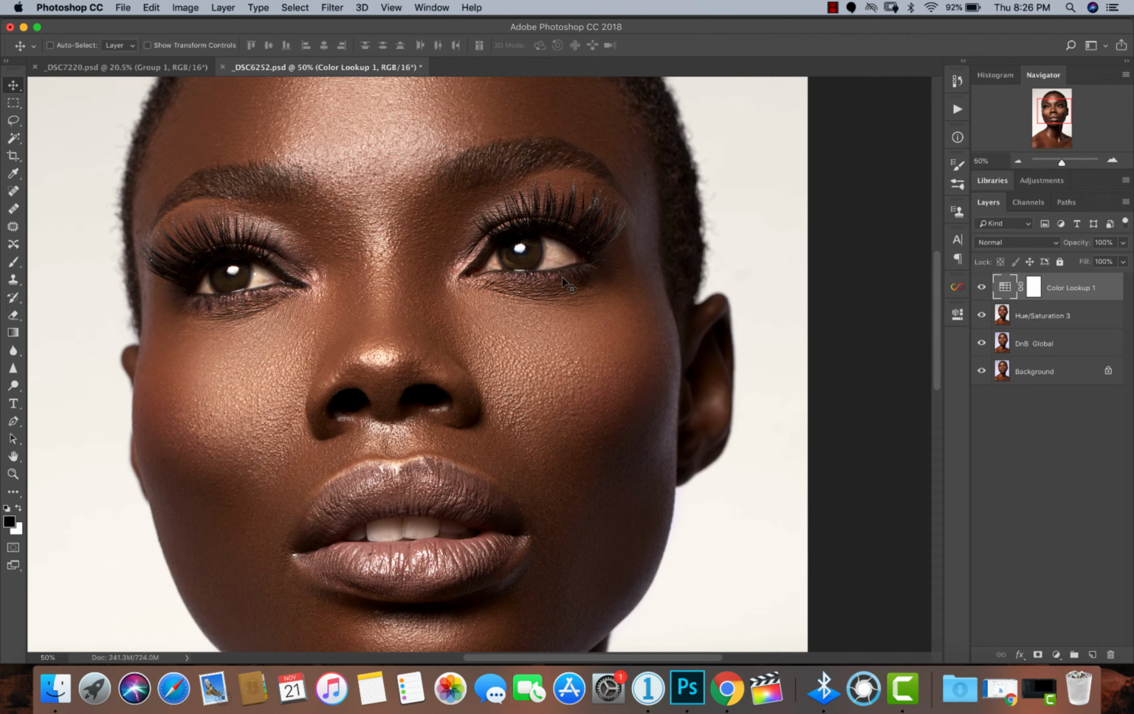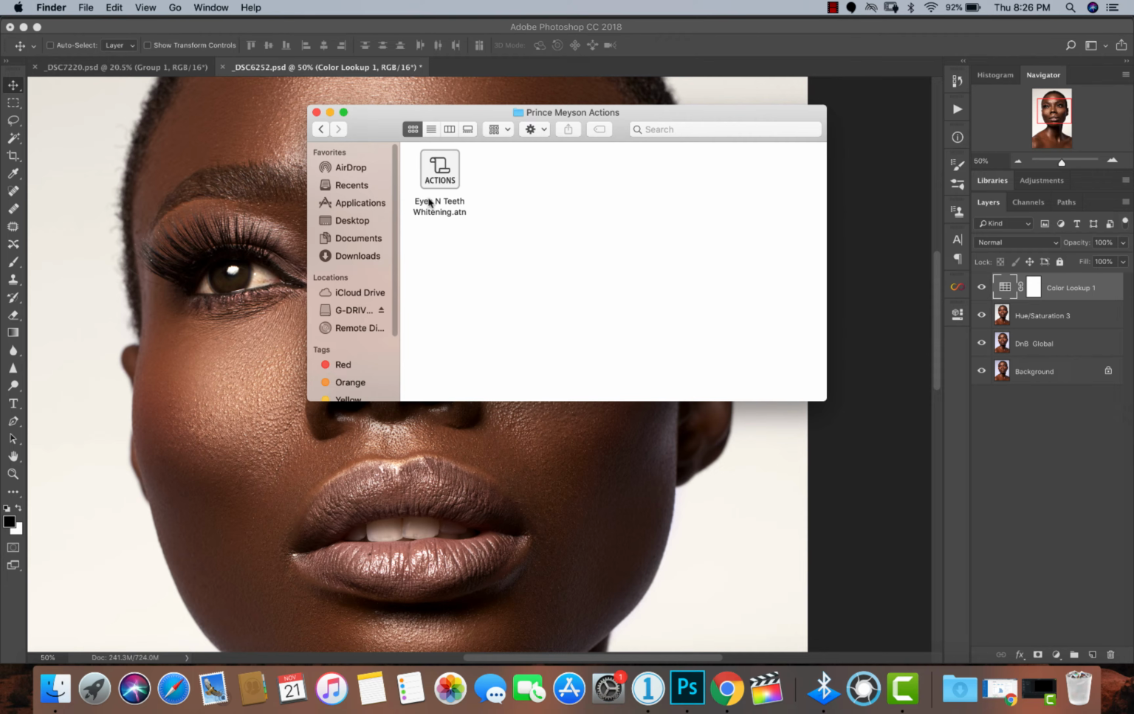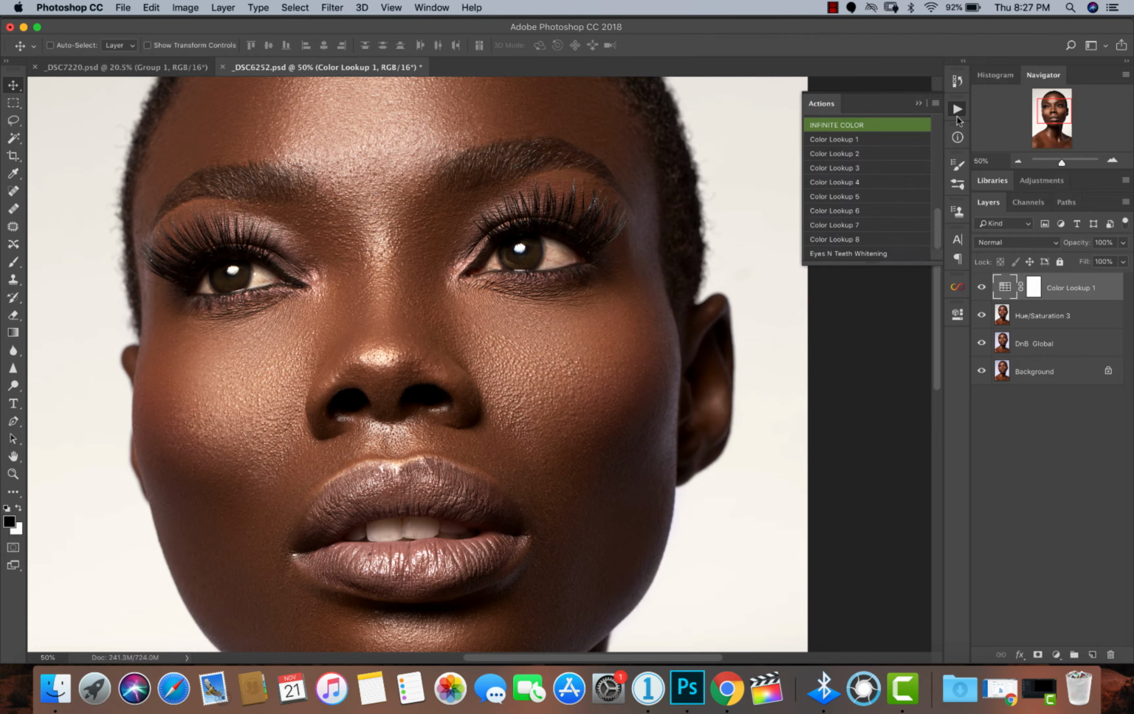Now for this image, what I really want to do, like I said, is whiten the eyes, right? And I have an action. All you have to do is put it somewhere in your system. I have it right here. You have to double click it. Once you double click it, it automatically installs into your Photoshop. And once you're in Photoshop, just come to your actions panel and look for it. For me, this is it, eyes and teeth whitening. I'm just going to click it.